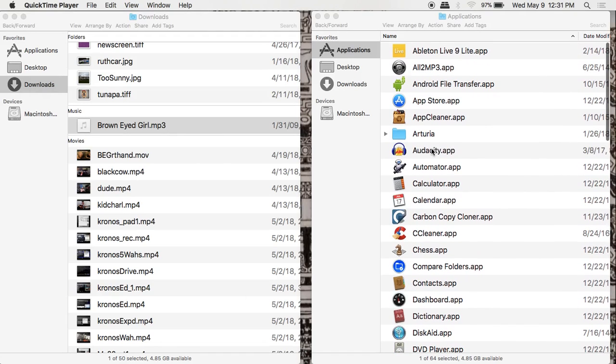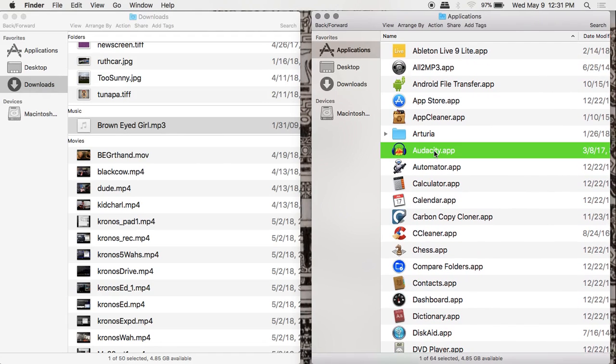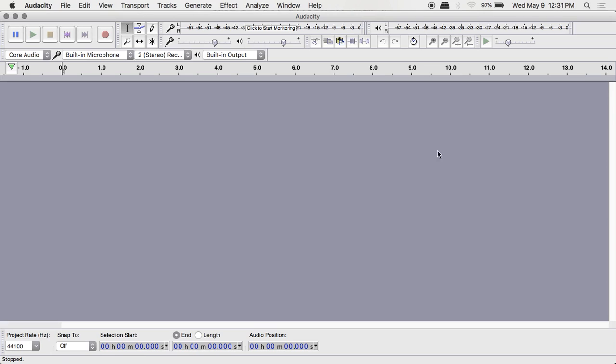Here's a quick primer to slow a song down in tempo for practicing using free software Audacity. I'm going to assume you already have this up and running. So first thing, go to File, Open.